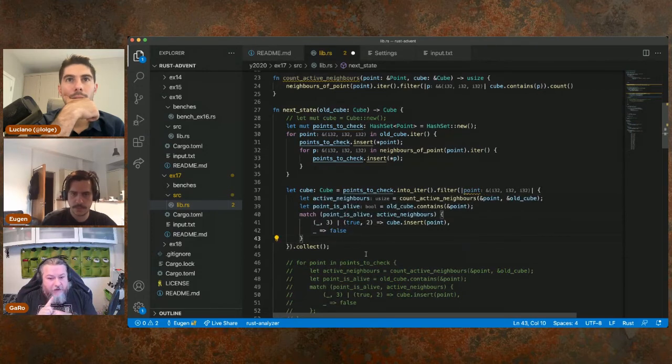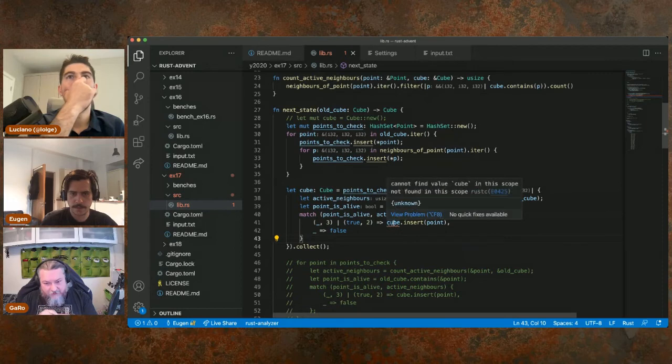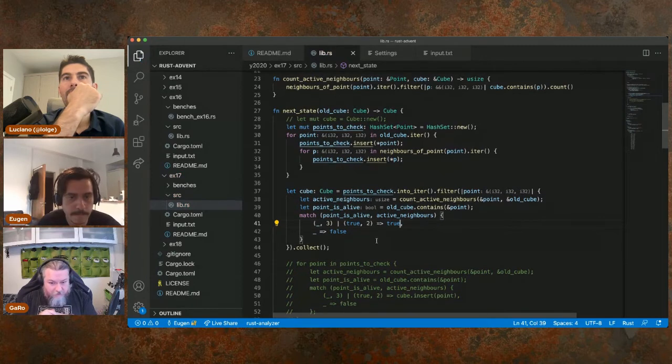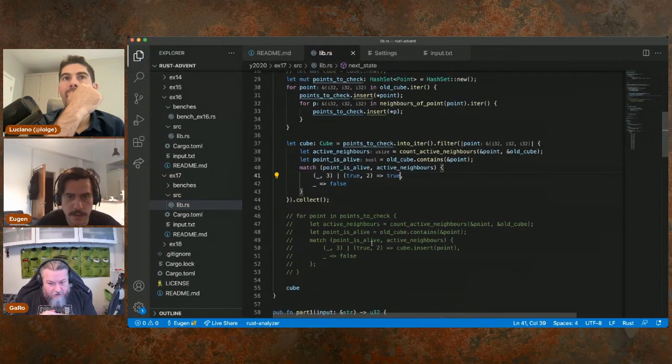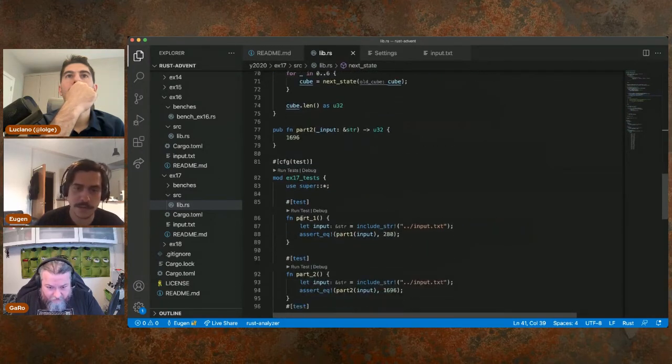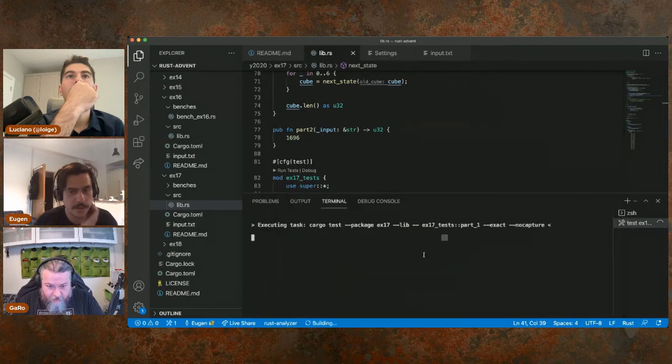Filter map. Okay, we can do a filter map. No, filter is enough. We don't need this. We just need to return true. Yeah, we need a true or a false, which is what it's doing. Can we simplify this even more? No, I think it's simplified enough. Let's check. Sorry, I was looking to see if there's anything else.